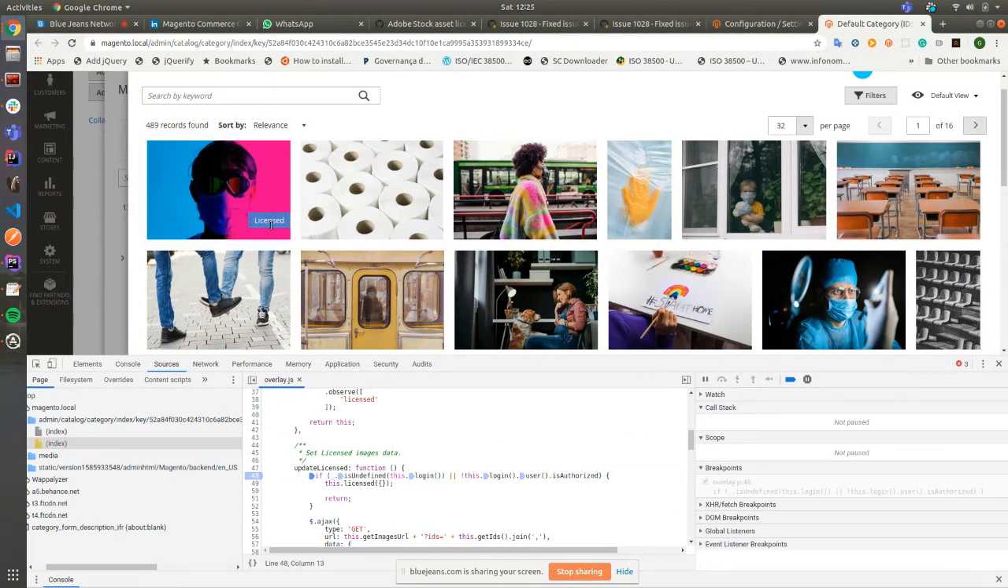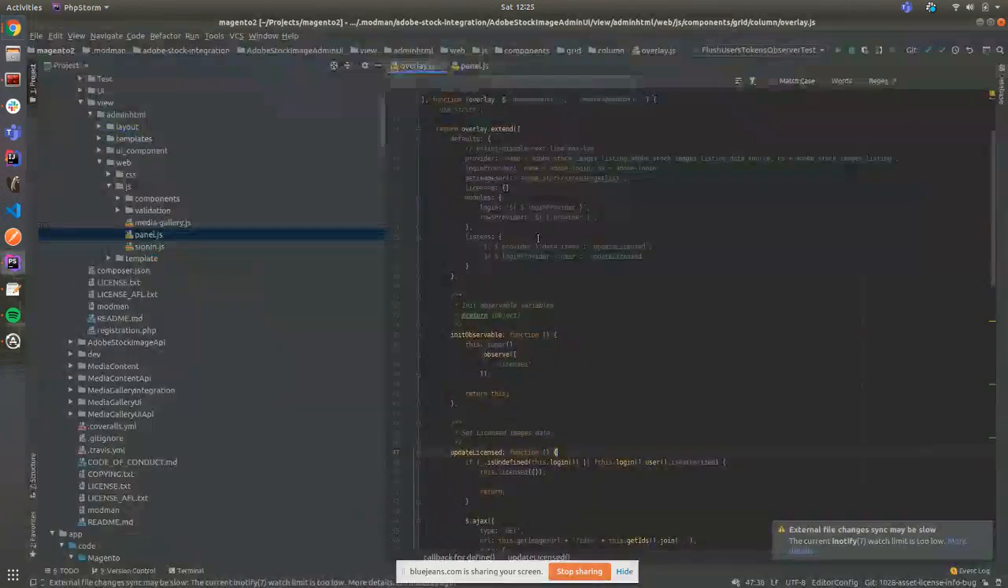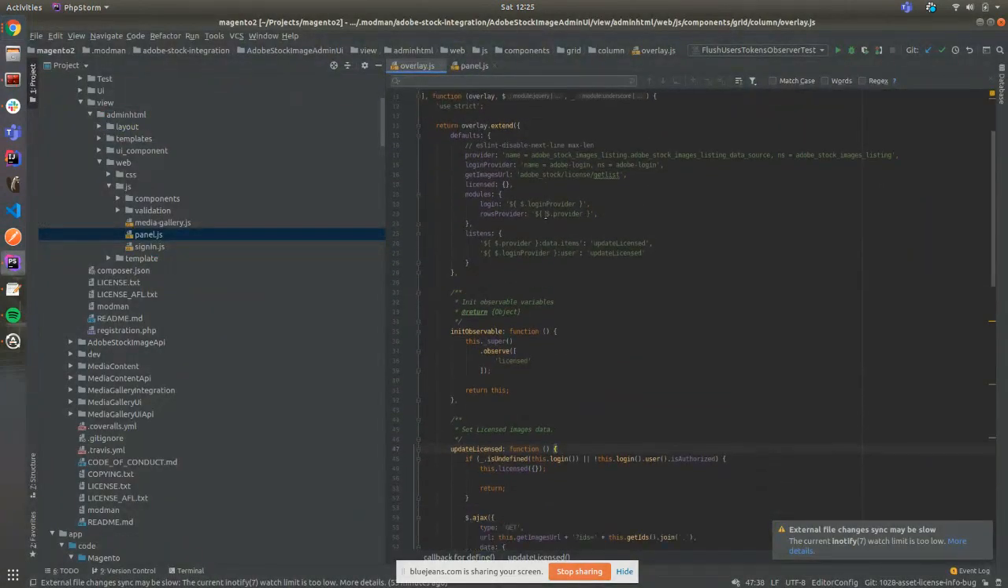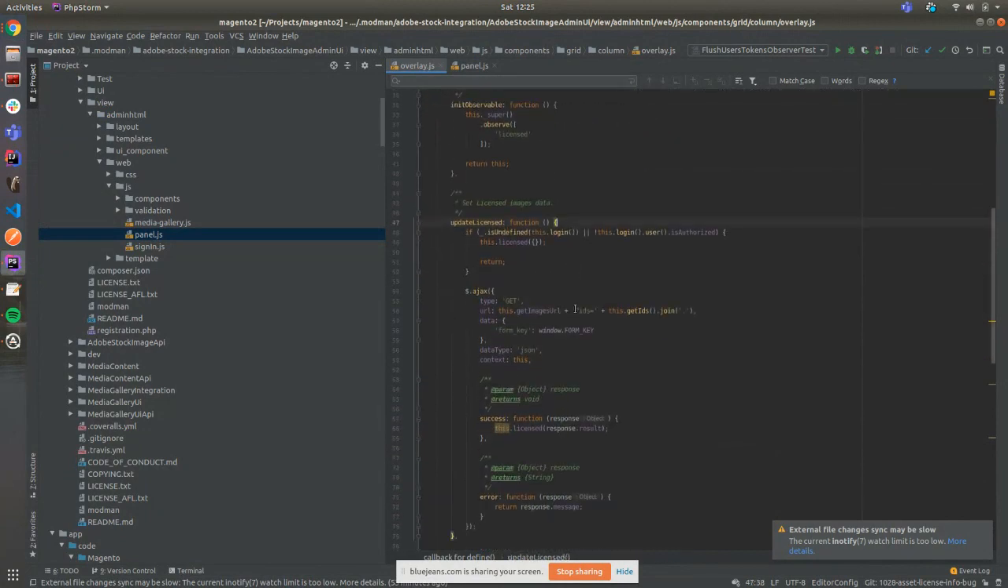And the reason for that was basically there is a request that happens when you open the grid. And essentially, it's on this component here. So we are listening to the data provider for that grid. And whenever that grid gets updated, we update the license. So this function basically does a request to the backend to get information about the items that are being displayed on the grid.